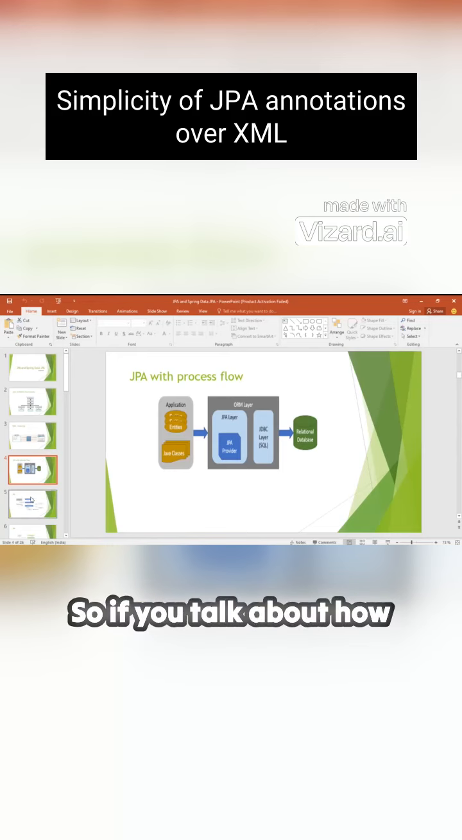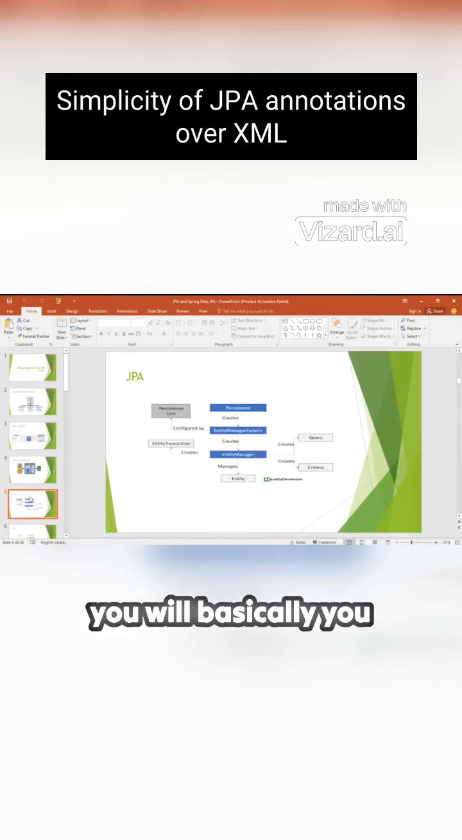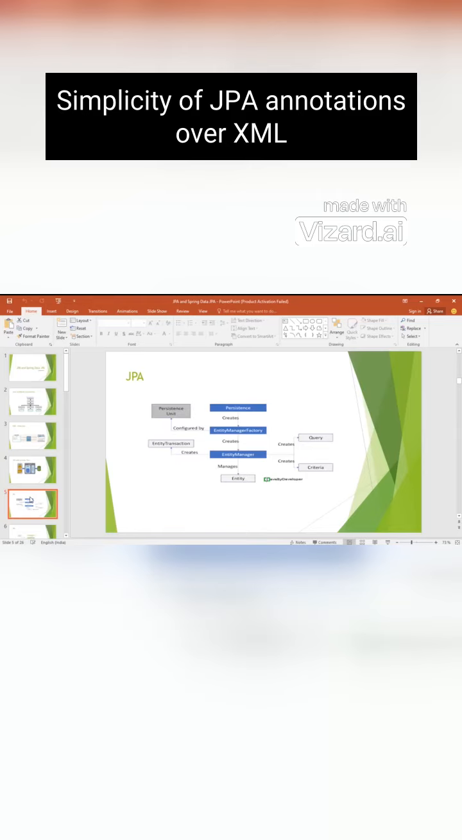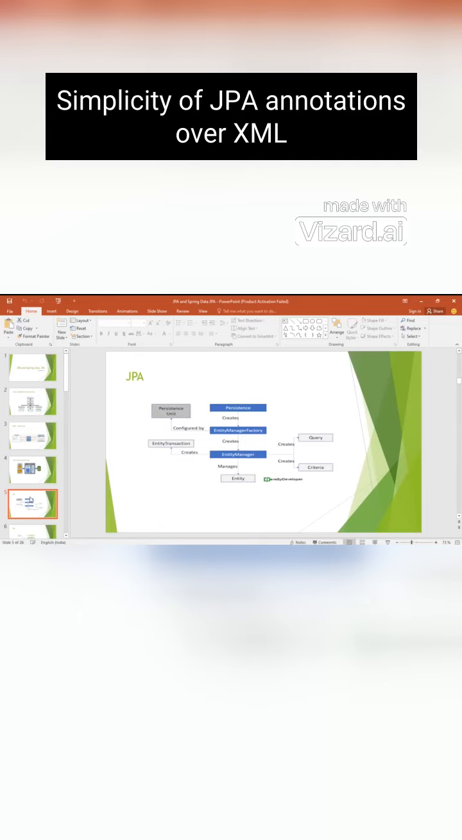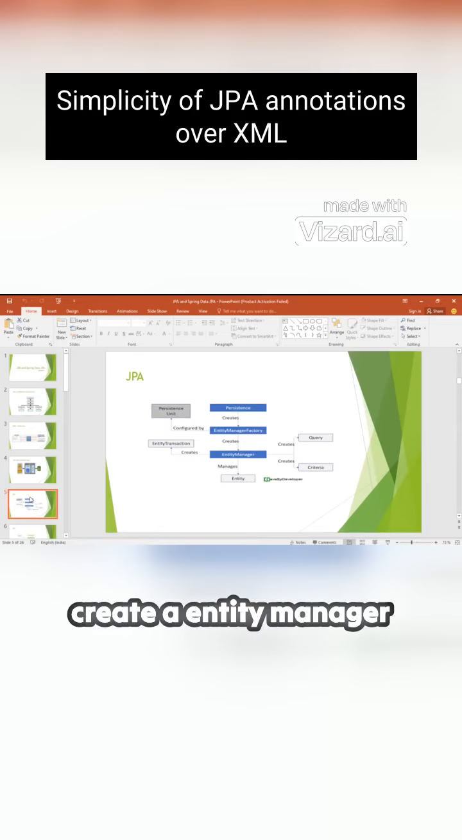If you talk about how these things work, you will have a persistent unit, right? From this persistent unit, you need to configure all these details for your Java class objects, and also all the connection details and everything. And from this, you will create an entity manager factory, and from the entity manager factory, you will create an entity manager. And using the entity manager, you will manage the entities. We already discussed what an entity is when we discussed the ER diagram.